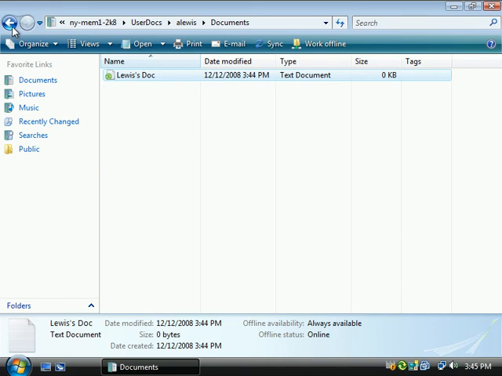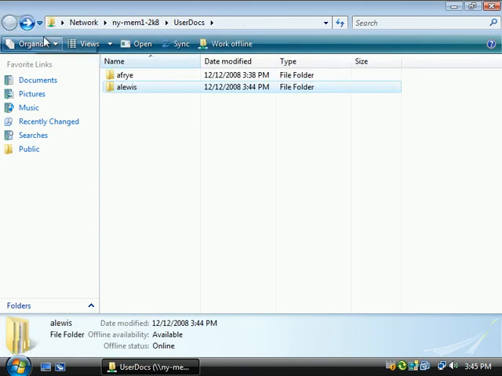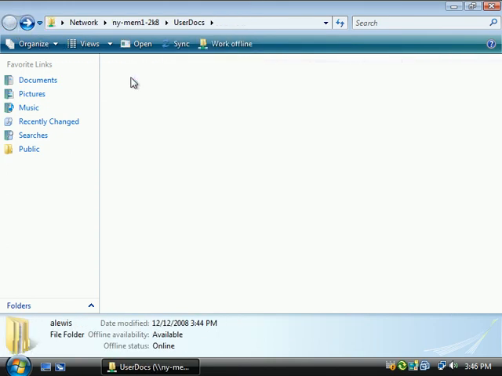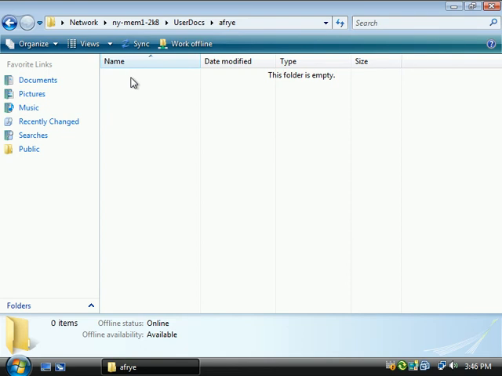Close that. Back out. But what if we try to go to A. Fry? Well, we can go into A. Fry, but it says the folder's empty. And that's because as another regular user, I have no privileges whatsoever to that documents folder, so I don't even see it there. Okay, so this is kind of cool, and this all works out really, really well when redirecting users' stuff out to a file server.